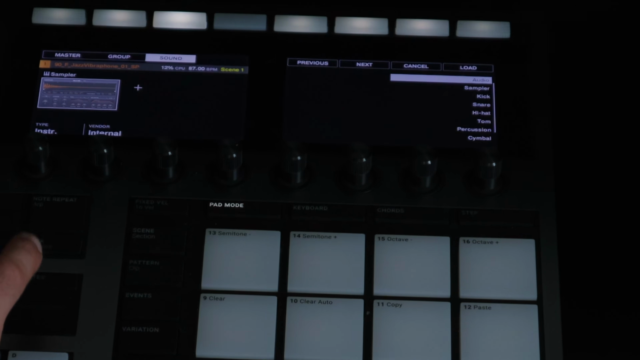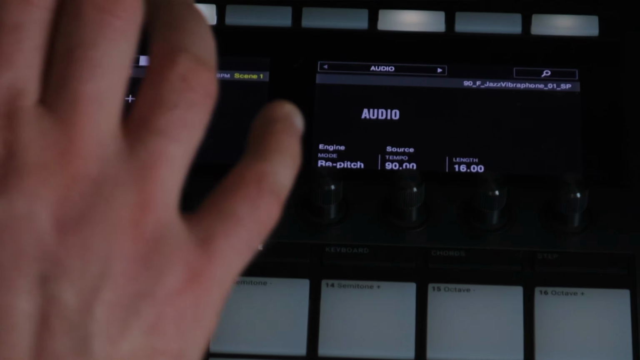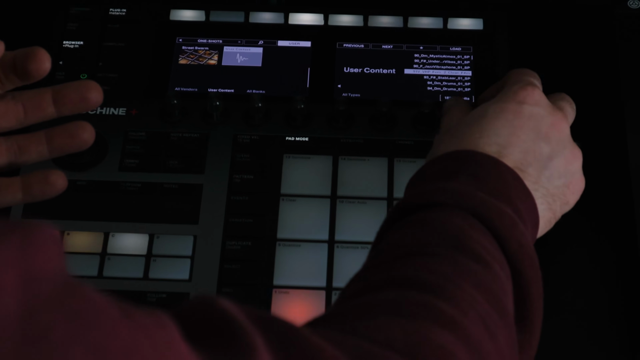Have you ever looked at the Maschine Plus audio tracks and thought that they're just there to play loops back and maybe adjust the pitch now and then? It's actually a lot more fun you can have with them. Let's have a look.